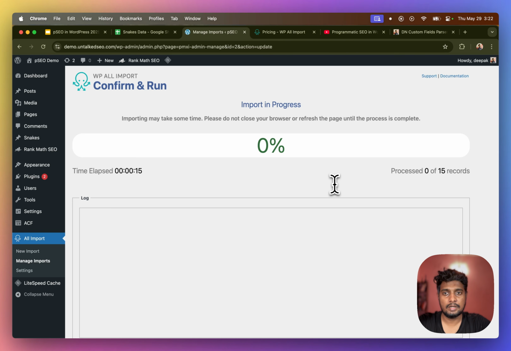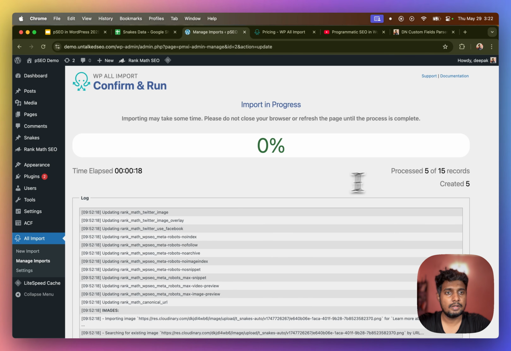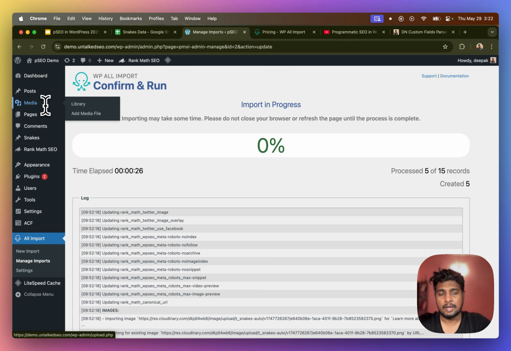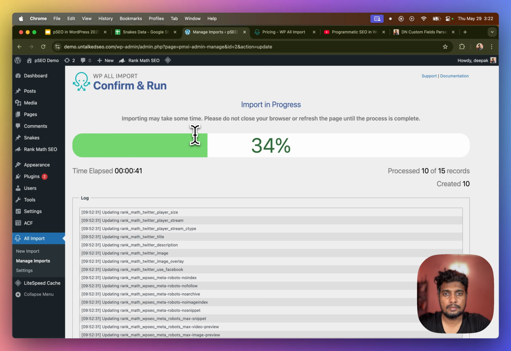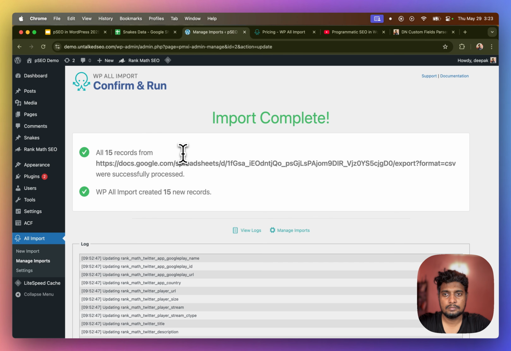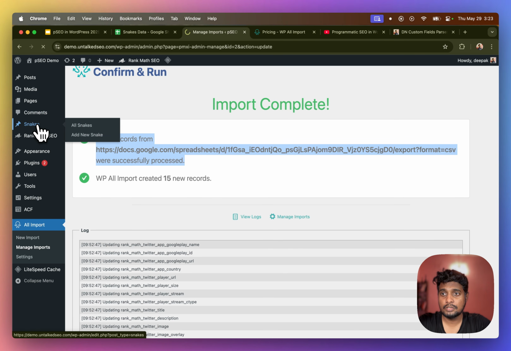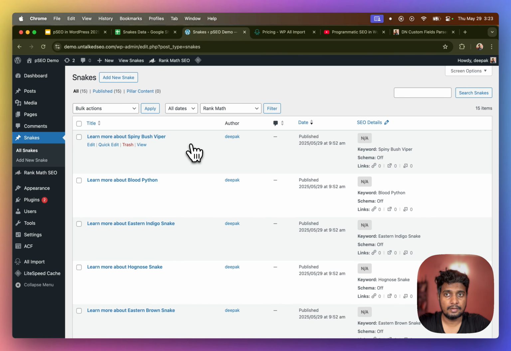Let's wait for it and then yeah. Right now 5 posts are created as it says. And it's downloading all the images in the media library and creating posts in the snakes post type. Yes, so as you can see that all 15 records are imported and we should have 15 posts in the snakes section or a snake custom post type. Yes, we have 15 posts and all are published.